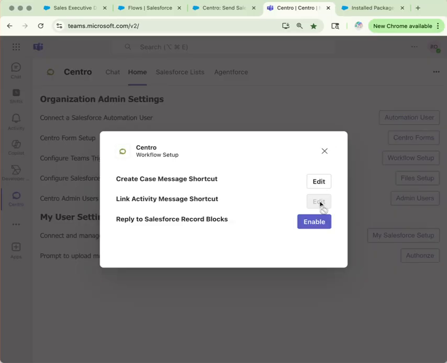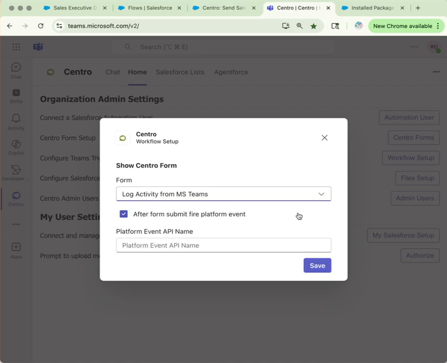The Link Activity shortcut message does the same, except instead of being labeled as create case, it's labeled as log activity.